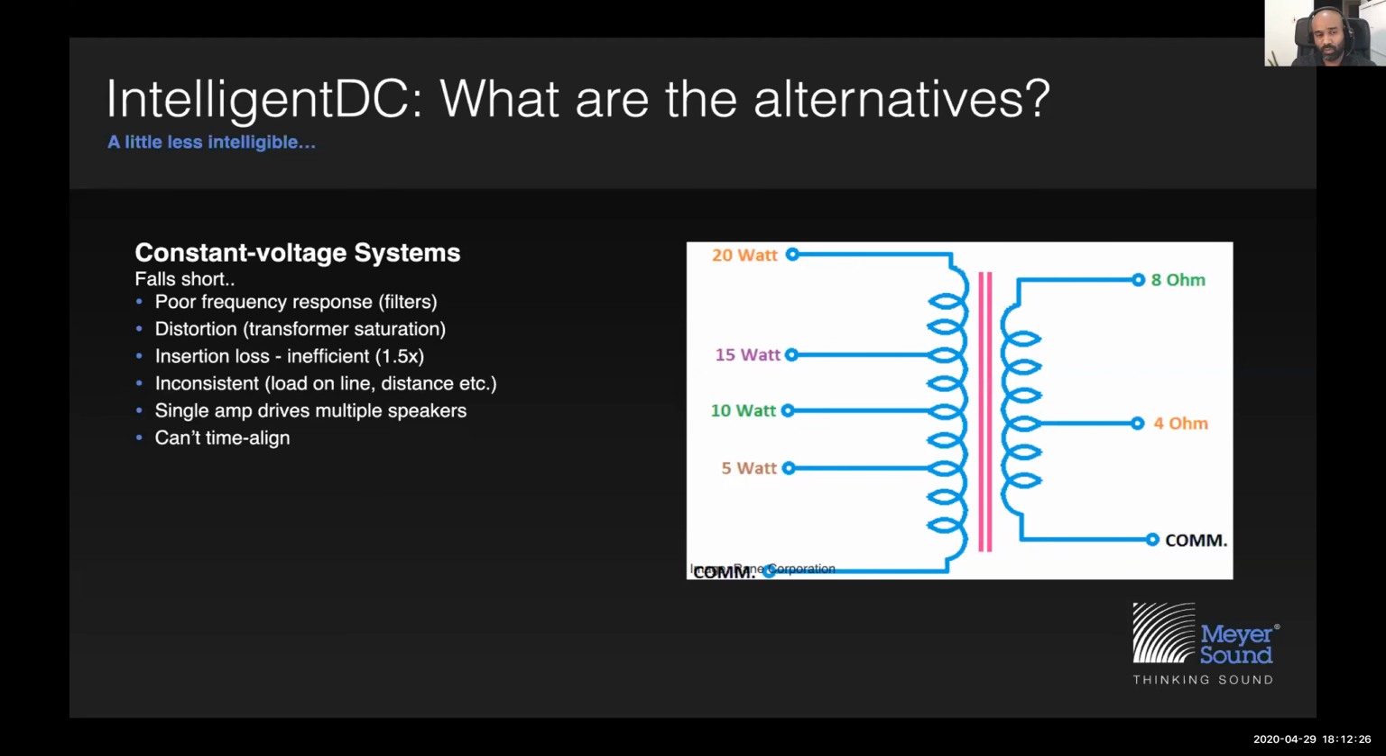And because of the way audio is transmitted through one amplifier into multiple loudspeakers, time aligning such a system is impossible. And as we go through the case studies, you will see how time aligning and all these factors are becoming more and more relevant, and how important it is to consider these things.